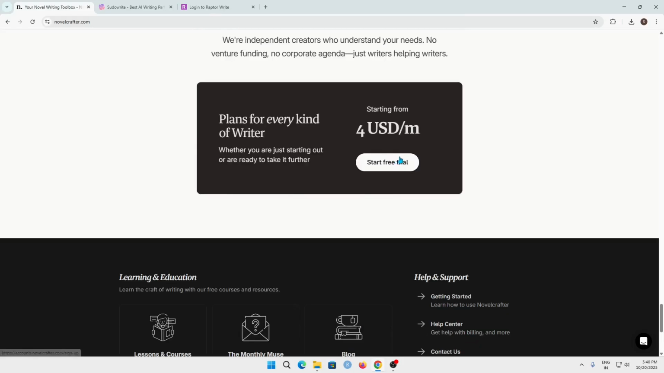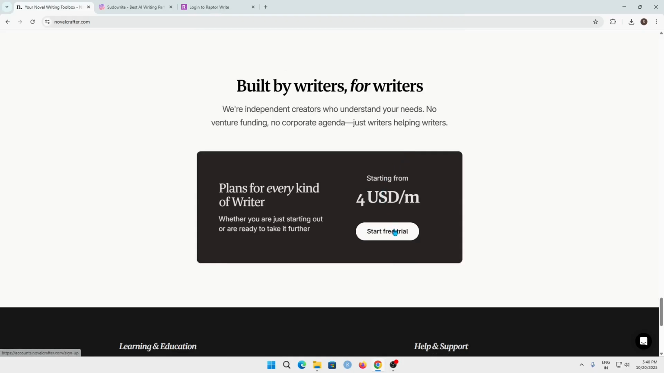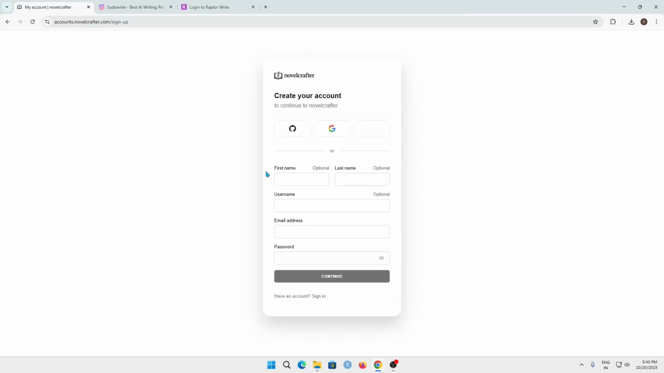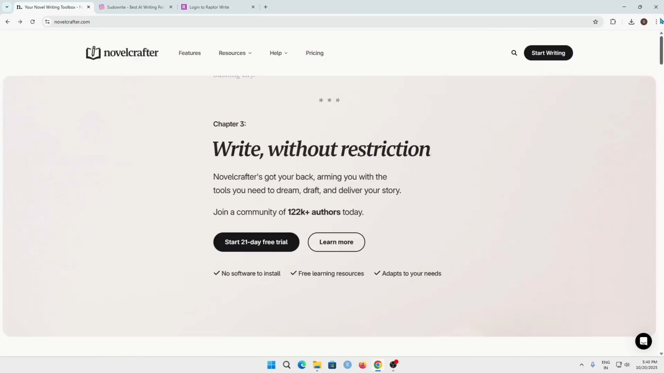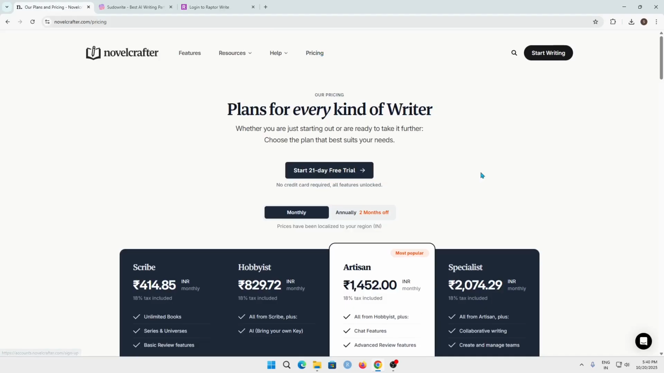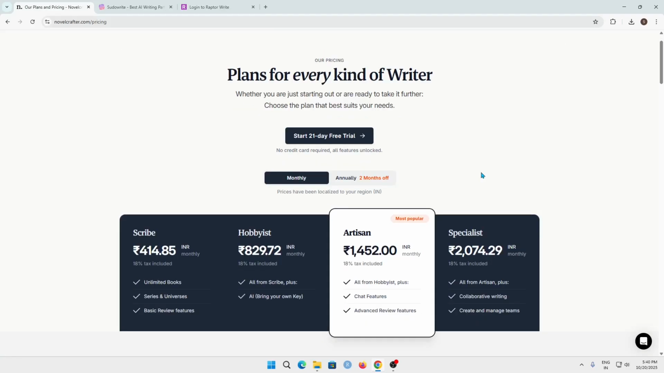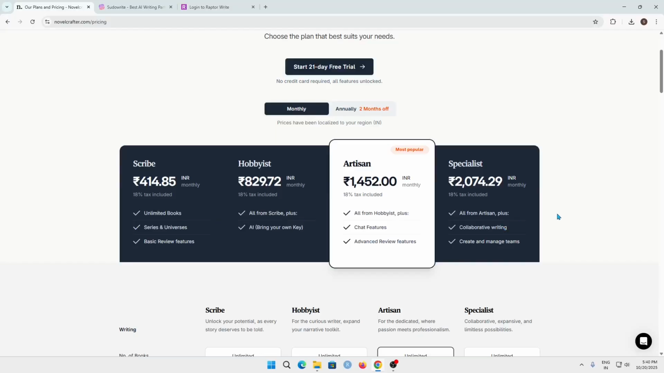Actually, using NovelCrafter as a whole is not free. You can get a free trial, and there is a pricing plan you can see over here. The first plan being Scribe, then Hobbyist, Artisan, and Specialist. So there are multiple plans from which you can choose one for yourself based on your needs.